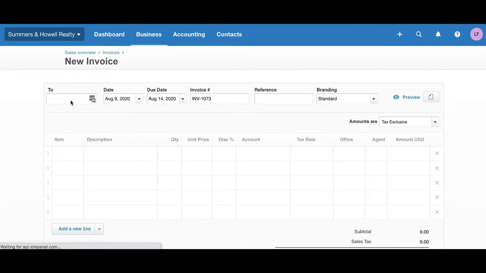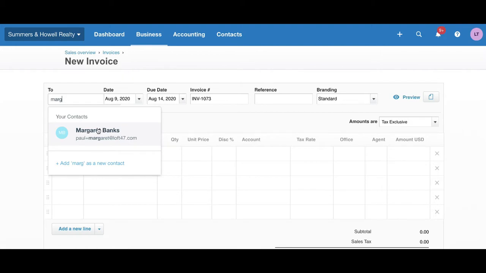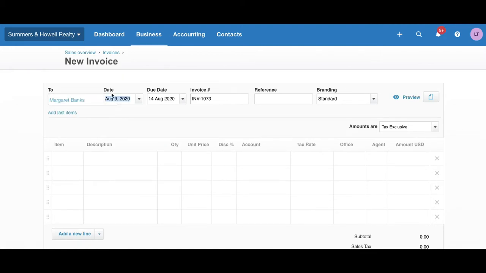And I will use one of our agents that we have in the system. So obviously the 'to' is whoever you're invoicing. So I'm going to use Margaret. Margaret's one of our agents. Then I need to give the invoice a date. So I'm giving it the date of August 9th. A due date, so the date that the invoice is due. Invoice number. You can give it a reference if you want. If you wanted to say, August desk fee, whatever you want to name that, you can do. Branding, standard. You'll just use your standard branding unless you've been really fancy and added additional branding.